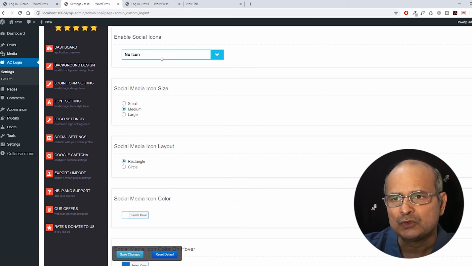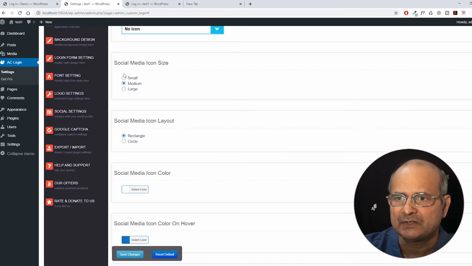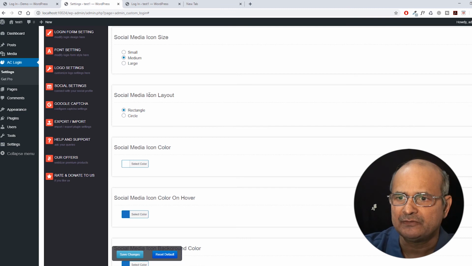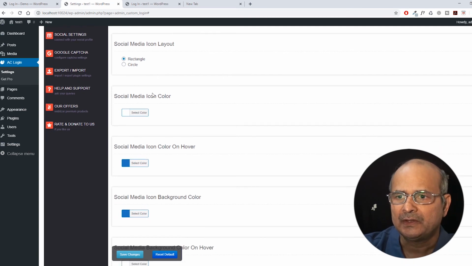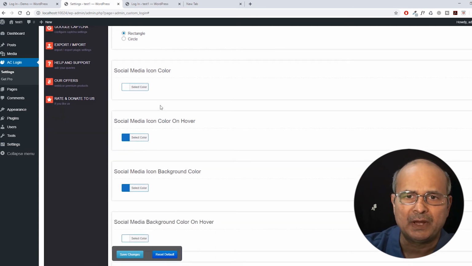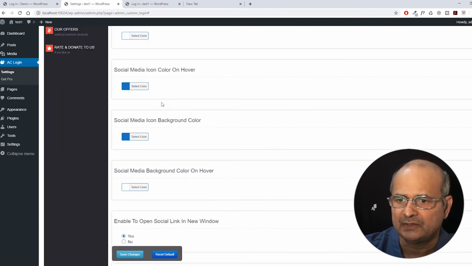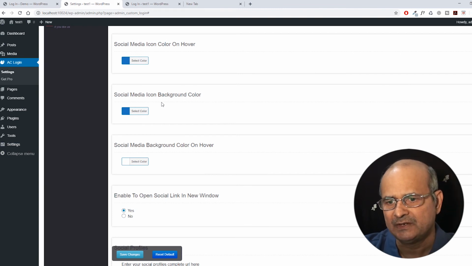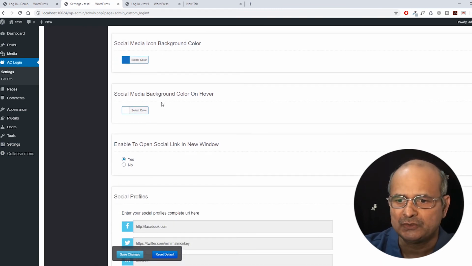So if you select to include the icons, you have the selection. You can choose the size: small, medium, or large. And if you want rectangular or circular icons, then you can change their colors, their background colors, and their hovering colors. These settings are very standard. If you want to change them, you can.